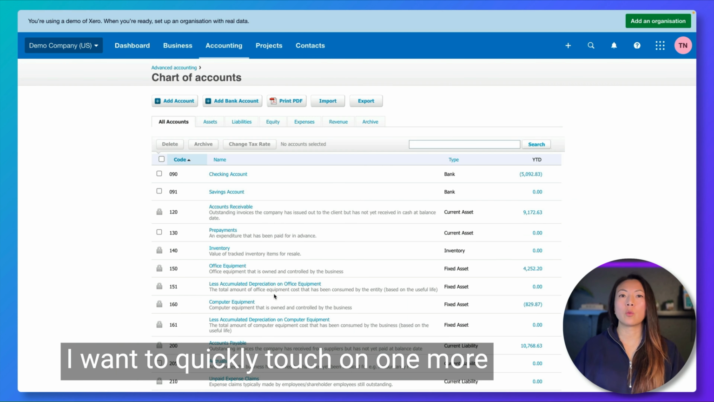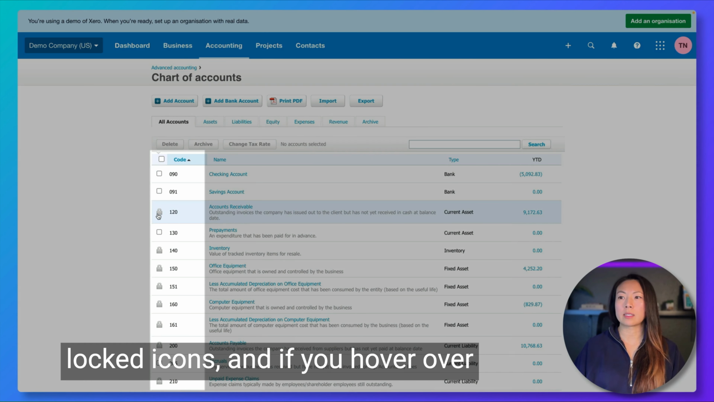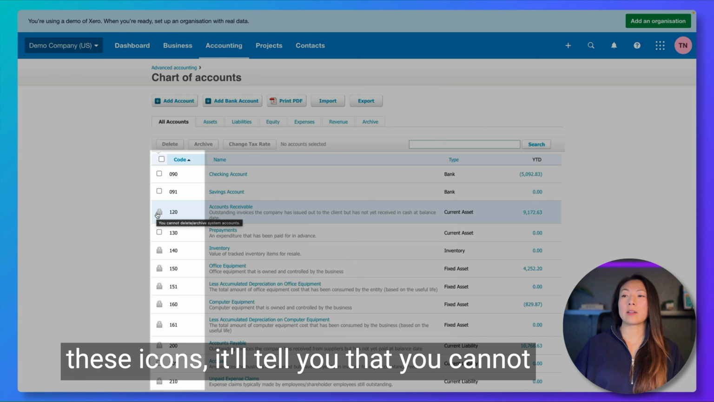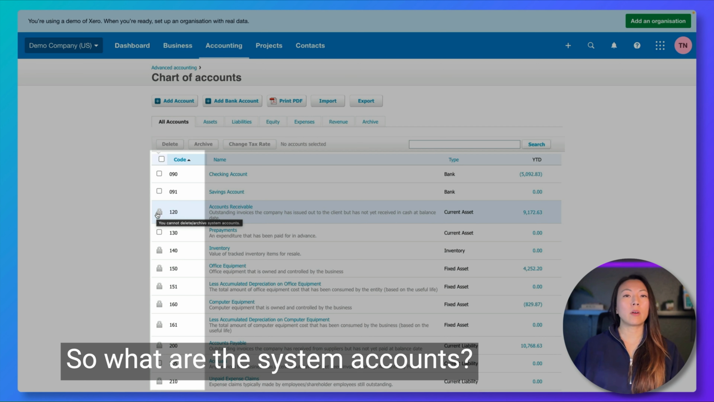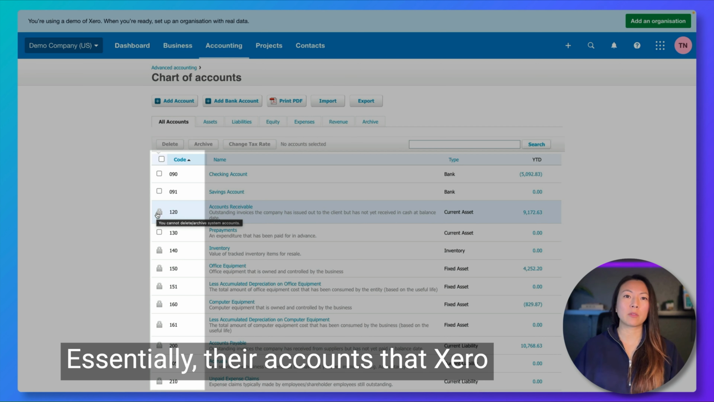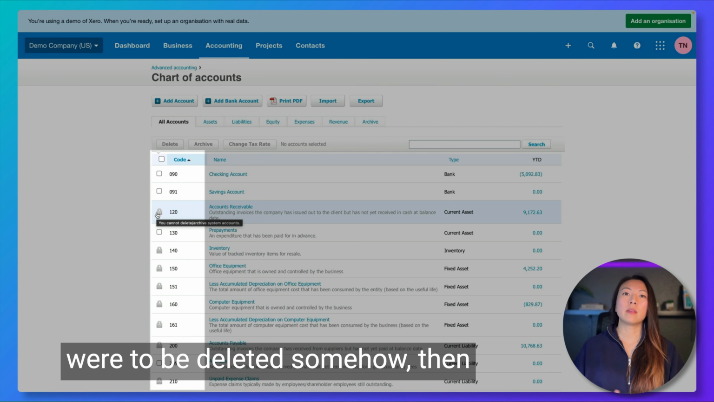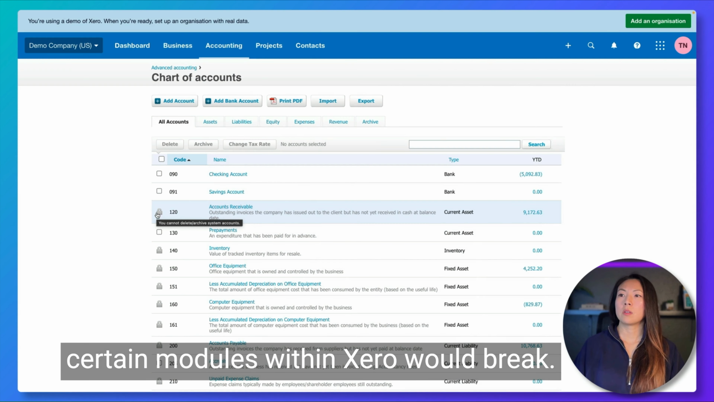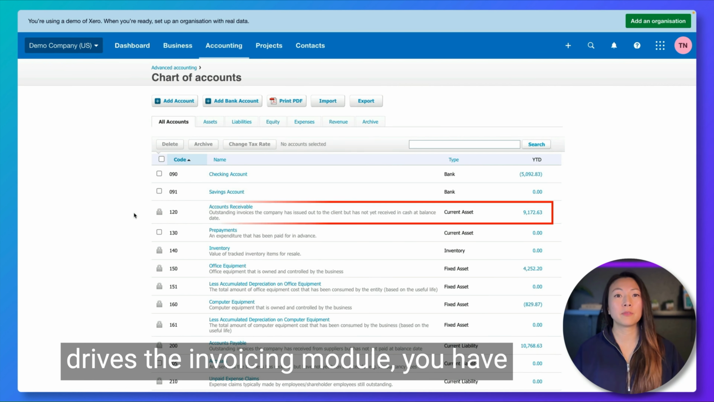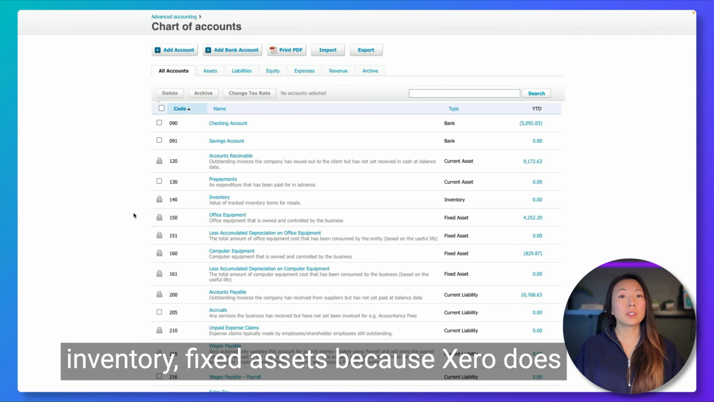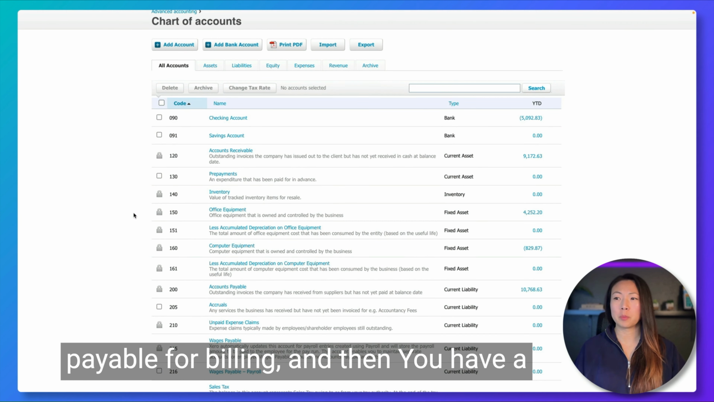I want to quickly touch on one more thing that you may have noticed. Some of these accounts have these locked icons. And if you hover over these icons, it'll tell you that you cannot delete or archive these system accounts. So what are the system accounts? Essentially, they're accounts that Xero needs to operate properly. And if they were to be deleted somehow, then certain modules within Xero would break. So examples of some of these accounts are things like accounts receivable, which drives the invoicing module. You have inventory, fixed assets, because Xero does have fixed assets capabilities, accounts payable for billing.